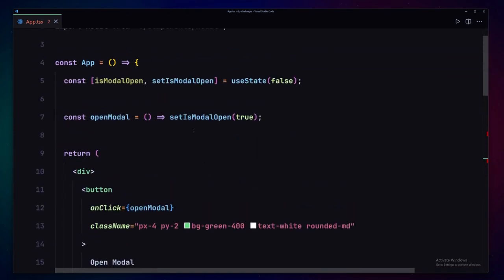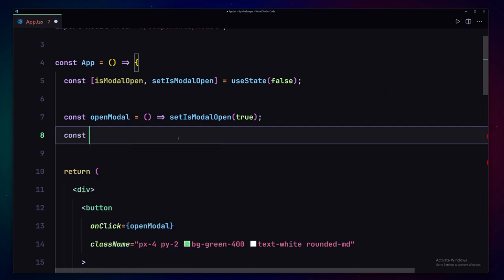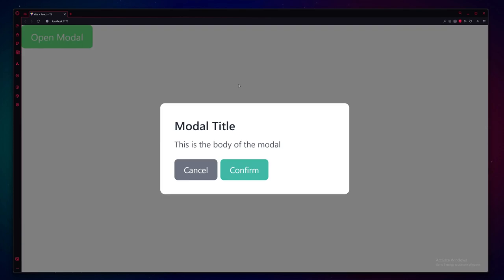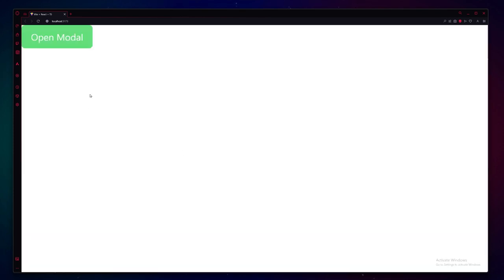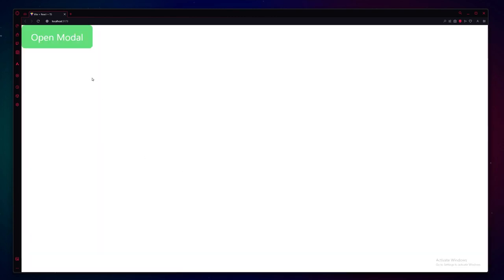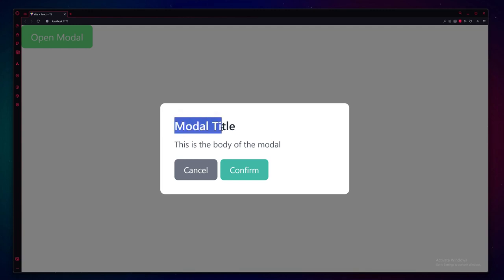Okay, so now let's just use const closeModal, and here let's just create setIsModalOpen and set there to false. I'm going to save this file right now and refresh there. So here you can see we are now getting this open modal button. If I click on there, it's going to open our modal. If I click on this cancel, it's going to cancel or remove there. And now if I click on the confirm, here you can see it's going to also disappear or disable our modal, and we are also getting this modal title and also the body of the modal.